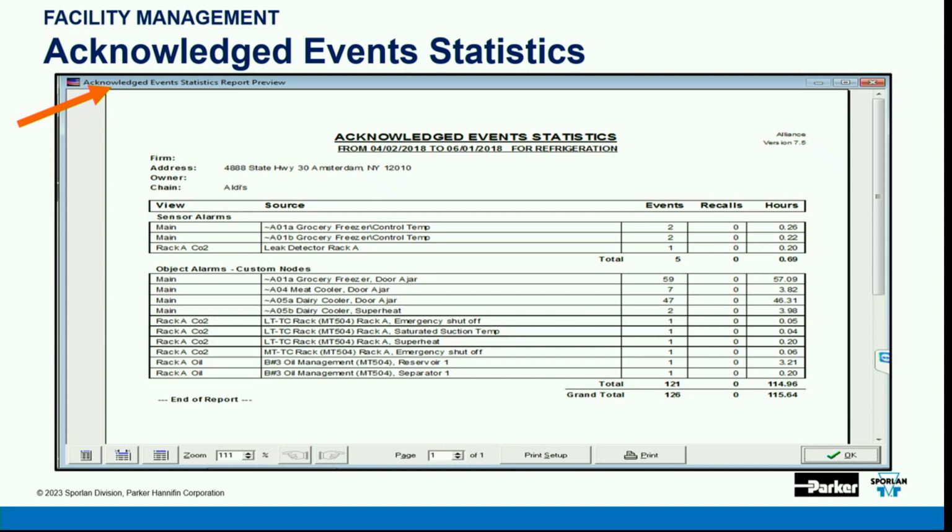But check it out. What happened when the door was left ajar all that time? Without being acknowledged, we started getting superheat problems. We started getting more superheat problems. We started getting rack emergency shutoff. What probably happened? The coil bunkered up, right? It started flooding right through and right back to the rack, and it knocked the rack offline. Right? So again, that's what this report is helpful to do.